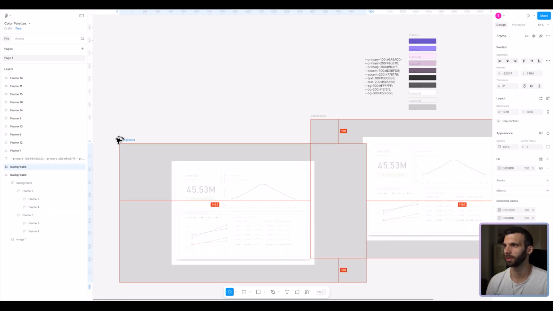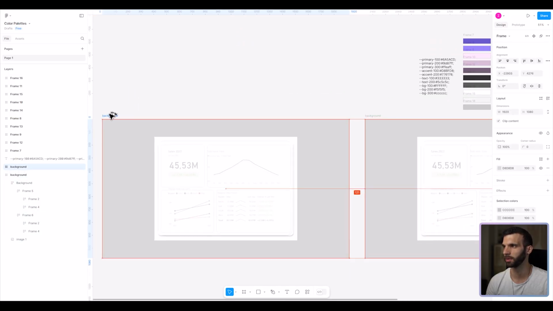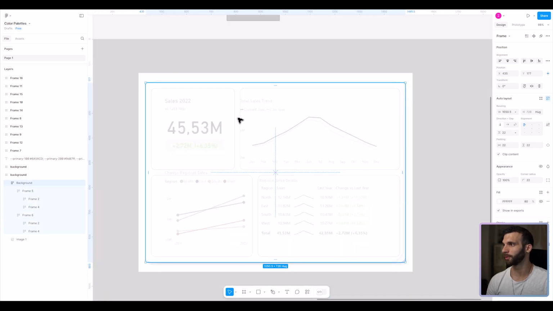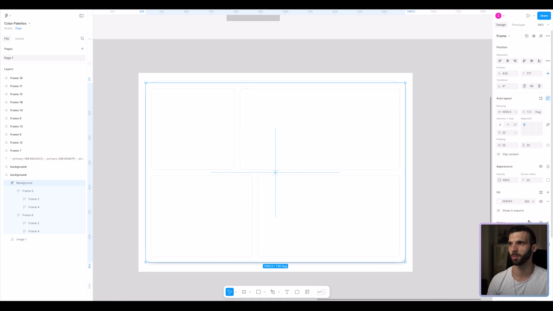I'm going to copy it one time so we have a backup. And here we can adjust the colors. First of all, the fill is a little bit transparent. So I'm going to remove the transparency, make it 100% opaque.